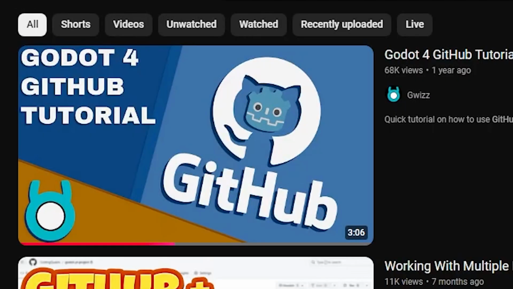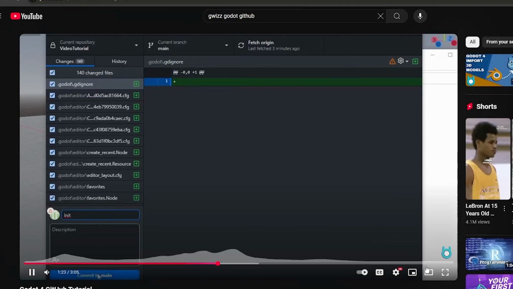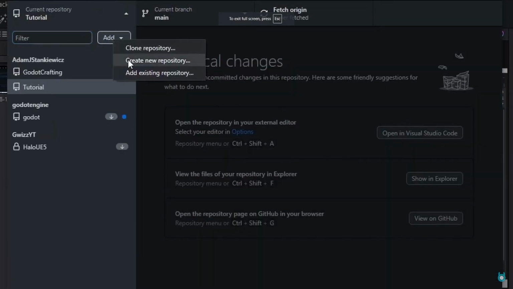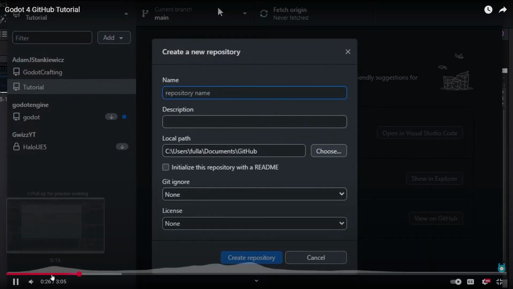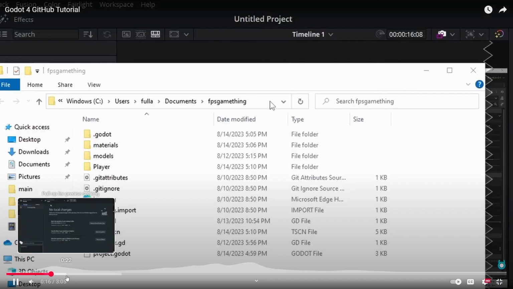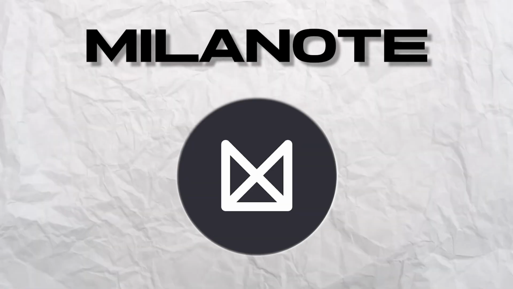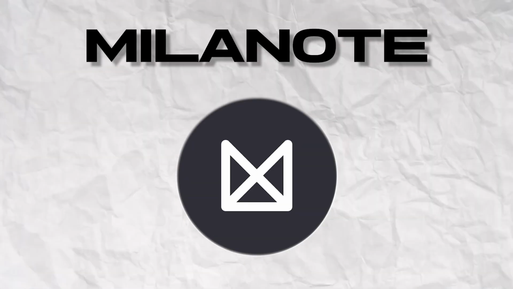Learn GitHub. I specifically learned how to use GitHub following GWiz's tutorial for Godot. If you're using the Godot engine, that is the best tutorial to integrate GitHub with Godot and start using it as soon as possible. I recommend using Milanote as your project management application.